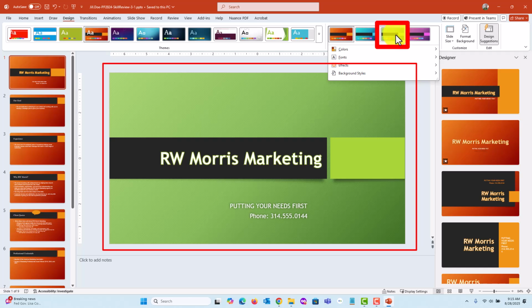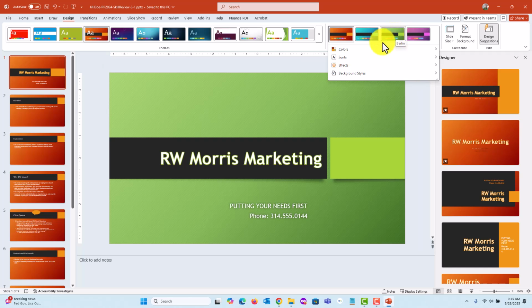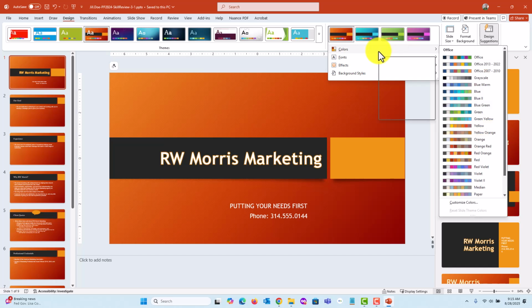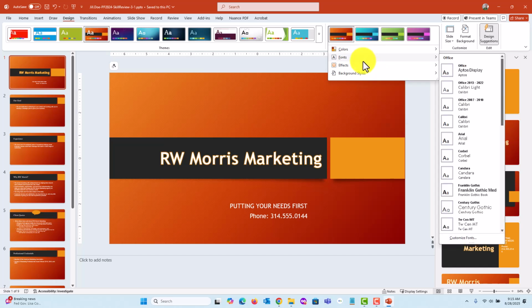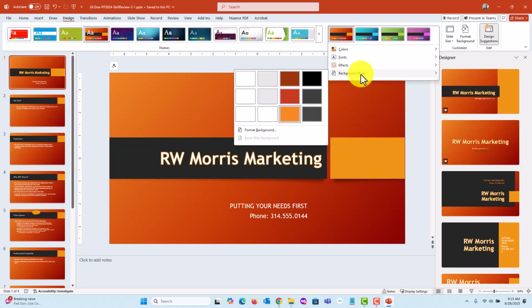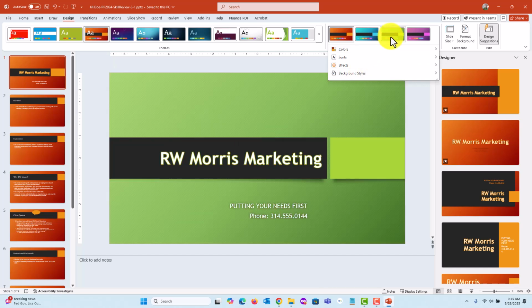But within those variants, I can further change the slide color. Look at that for different themes, fonts, various effects and background styles. So that's something you want to explore and have fun with this. PowerPoint is a fun software. So I'm going to select green. Watch my slides when I do that.